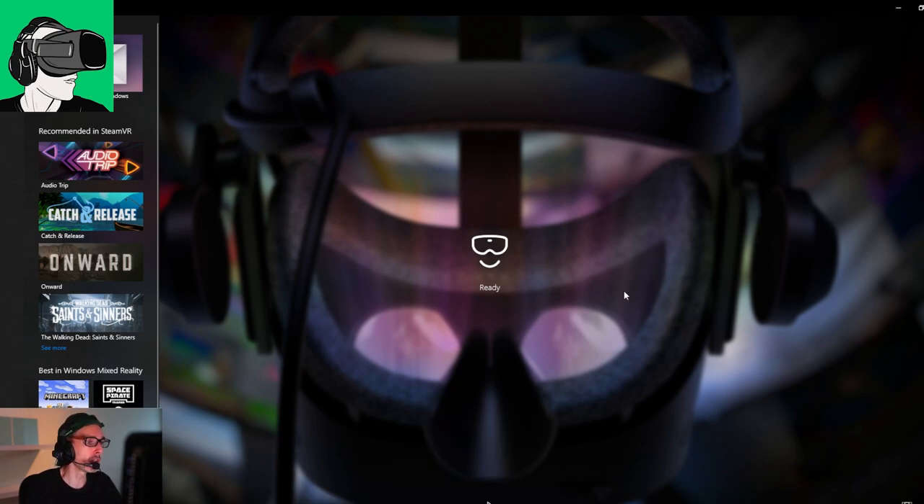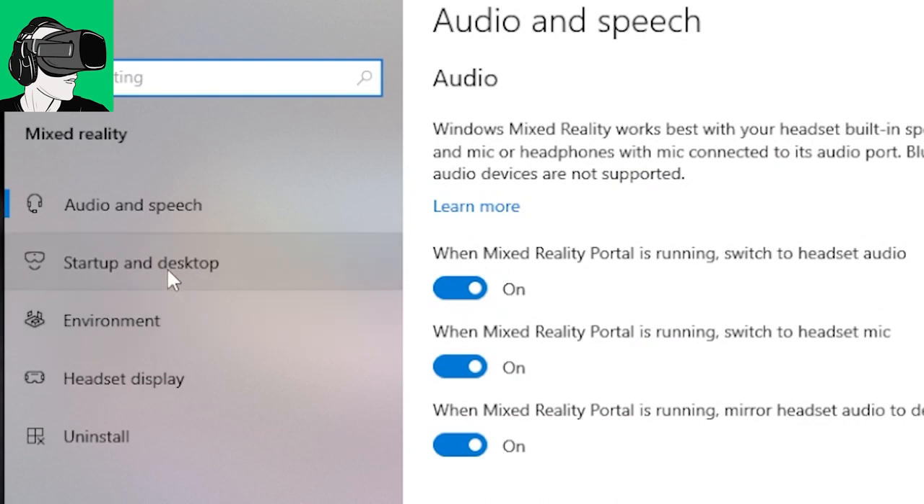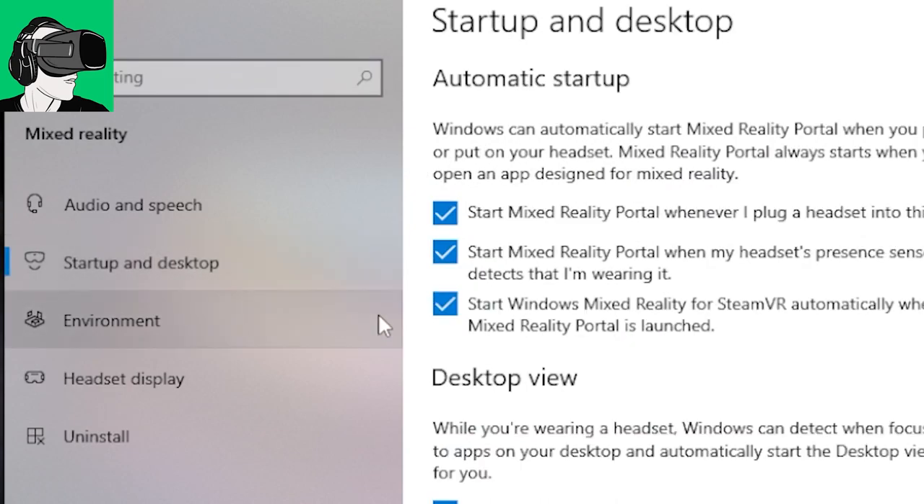And once it's open, you do not need at this moment in time to open Steam or SteamVR, by the way. So first thing is open this program, then go to your settings on the bottom left-hand side, click on settings, and then go to startup and desktop. Now, the one that you want to enable, it is preferable to have it enabled, especially if you're going to run SteamVR to run most of your games, is this one here. It says start Windows Mixed Reality for SteamVR automatically when Mixed Reality Portal is launched.